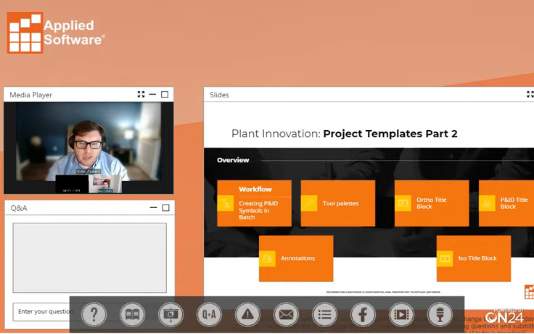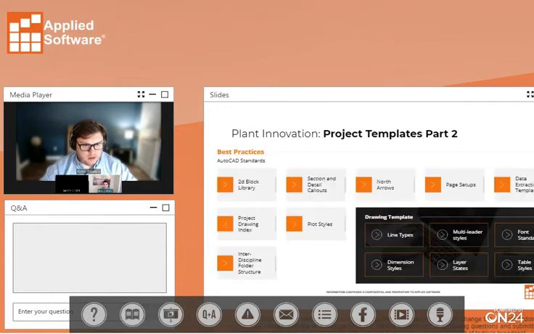And then really discuss blocks and how you have different types of blocks that you're going to need, different types of title blocks that you're going to need for your projects. So, go to the next slide here. Okay, awesome. All right, so this is kind of jumping into best practices for our AutoCAD standards.